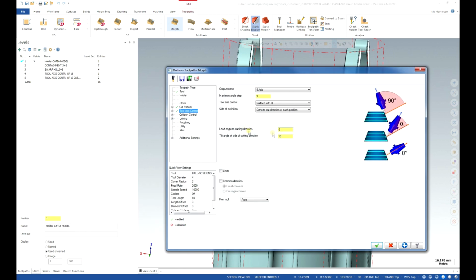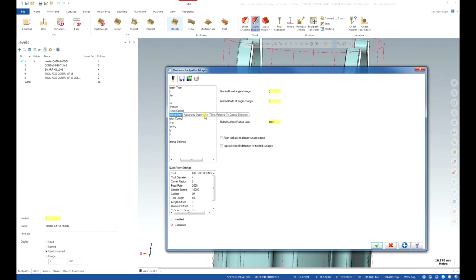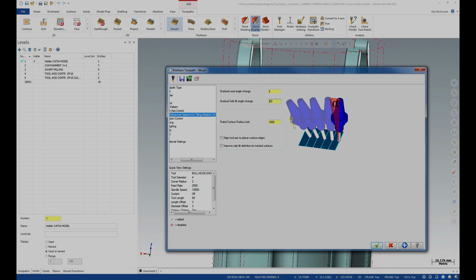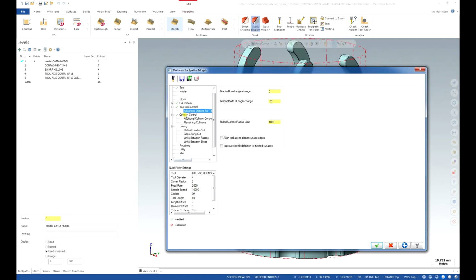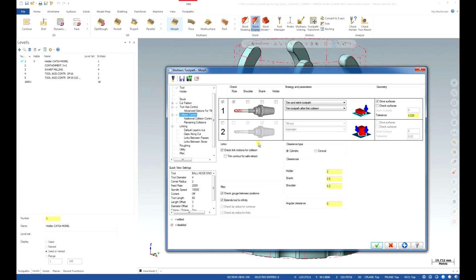So I'm going to open the sub pages here. So my start point is plus 10 degree, and I want to gradually change it minus 20 degree, and this is the incremental change. And on the collision control page we are going to show Mastercam what we want to cut.